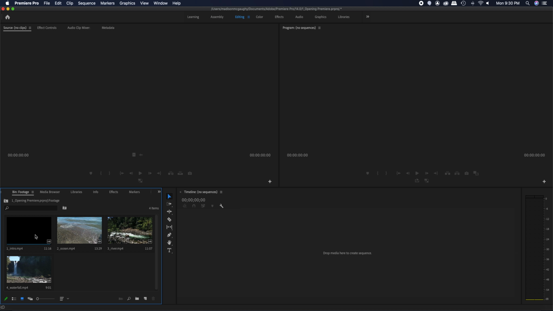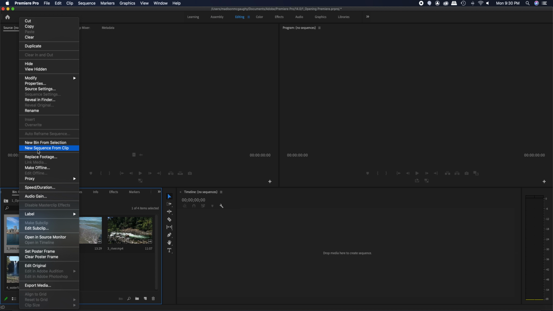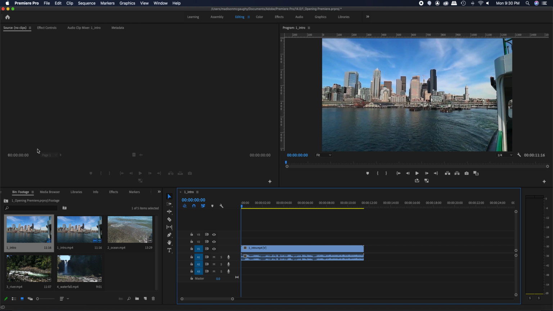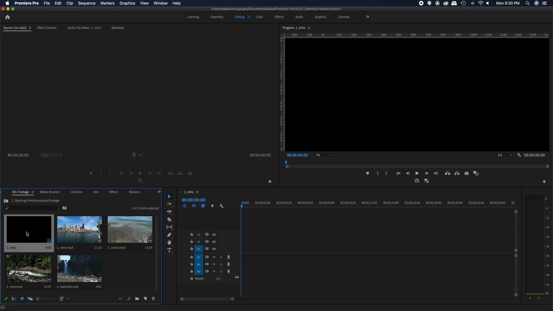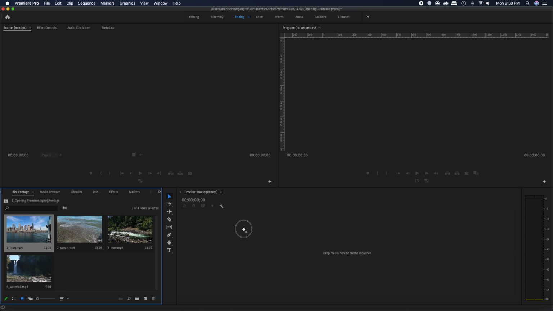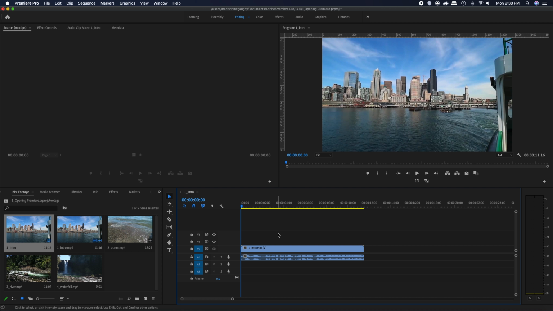So first things first, we need to bring a clip into our timeline. I'm going to click on this one that says 1_intro. There's a few different ways we can bring it into the timeline, but the main two are to right-click on it and say New Sequence from Clip and place it in there. The other way, and arguably the simpler way, and likely the way you'll use the most, is to just click on your clip and drag it over to the timeline and release. And that'll automatically place your clip within your sequence.